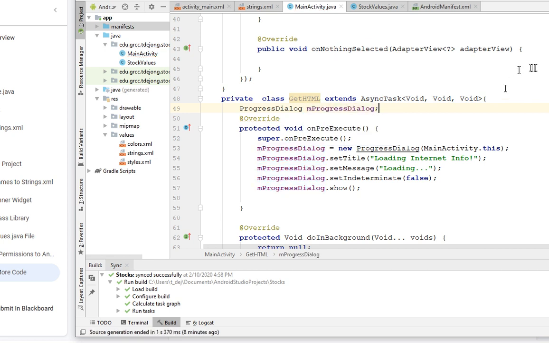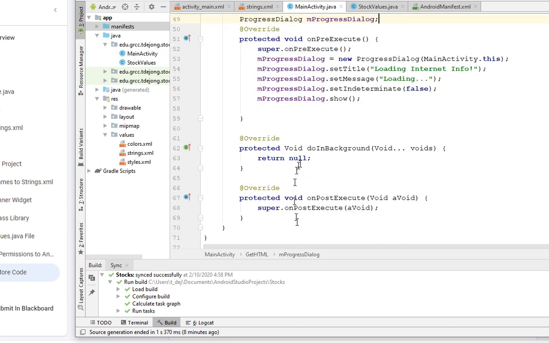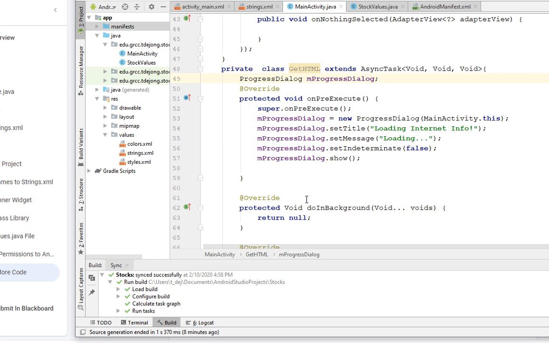So we're creating a global process dialog because we want to start it here, and we want to end it down here. So we have to make it global. What this does is it creates a new process dialog. Once again, it's a spinny thing. At the top, it's going to say loading internet info, and it's going to say loading here, okay?